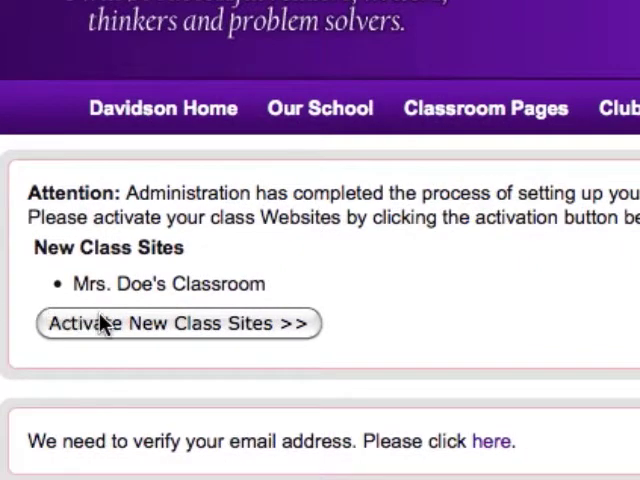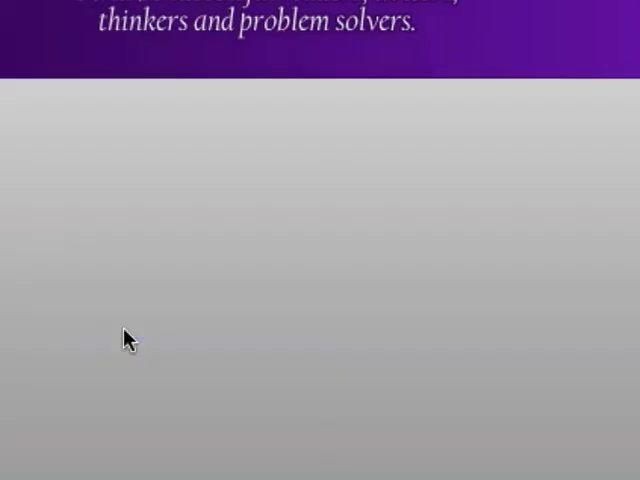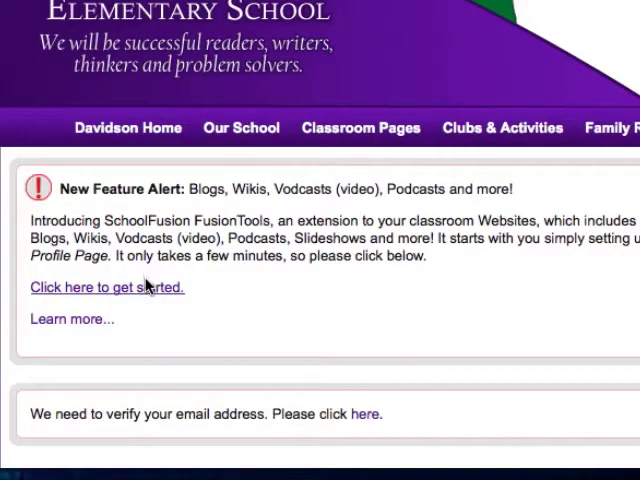Next, you need to activate your classroom website. Click the Activate New Class Sites tab. They will then have a spot for you to click to get started.